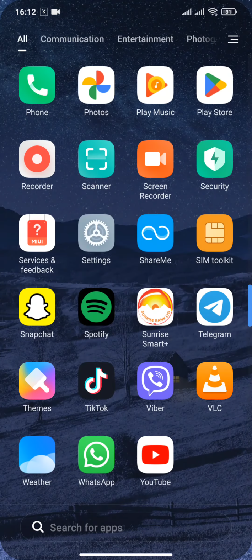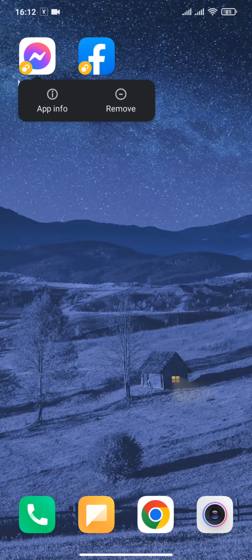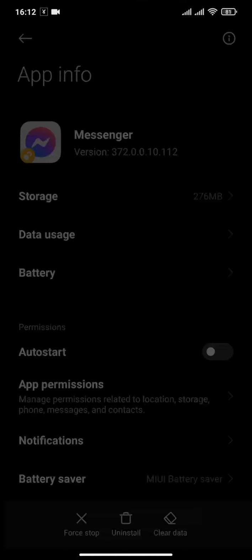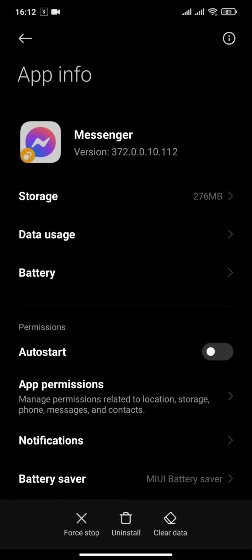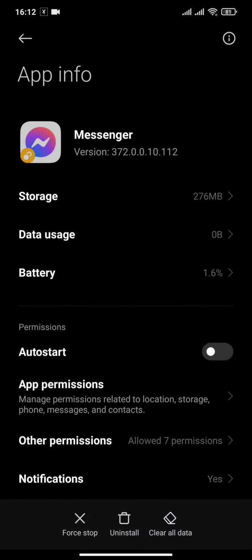The last thing you can do is hold the Messenger app and go to app info. From here you can clear the data of Messenger. You can clear both data and the cache of Messenger. After you do that, make sure that you remember the email address and password of your Messenger, because removing the data of Messenger will also remove the email address and password from your device.